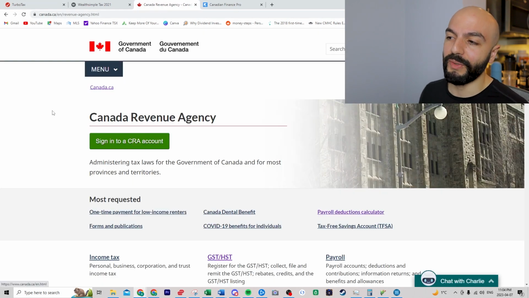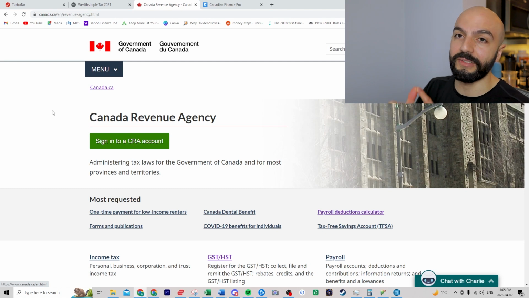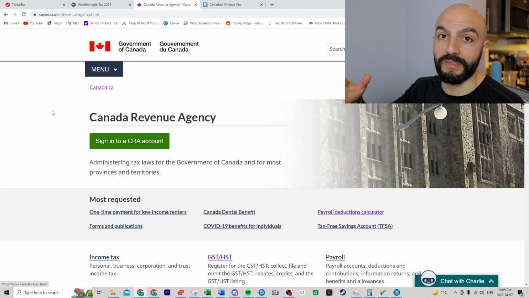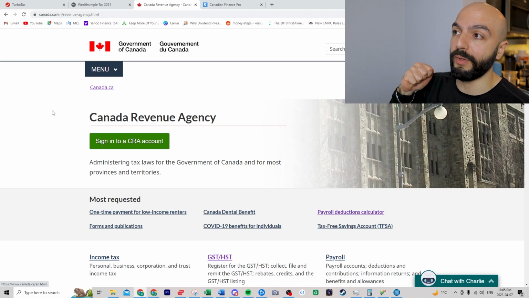Everyone, make sure you have a CRA account. This has access to all your T-slips and all your information. If you don't have it, if something got lost in the mail, if you sign up to this account, it tells you your TFSA balance, your RSP balance. It has all your T-slips for the entire year. It tells you what you owe. You can go back to it and get notices of assessment if you want to apply for a mortgage or a rental property.